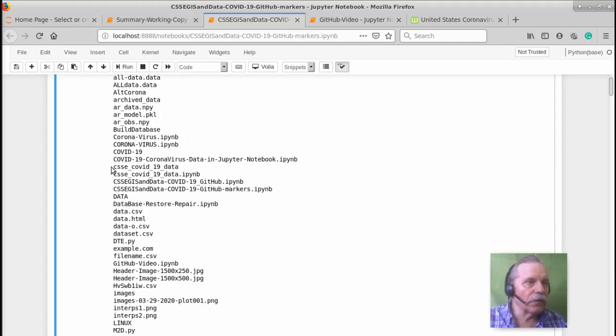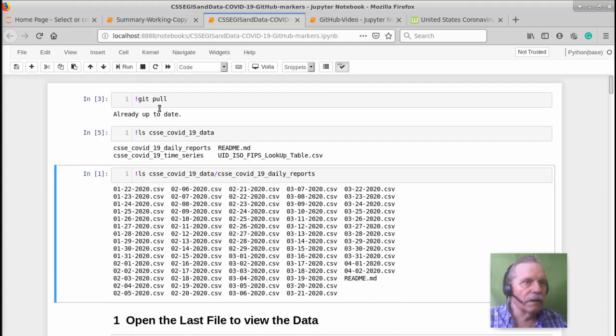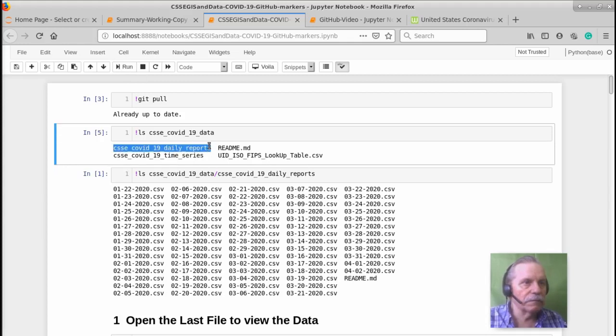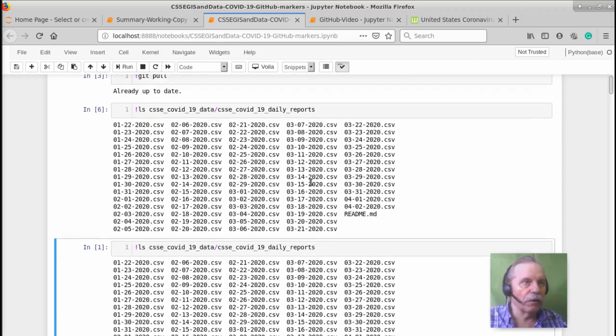Right there's the directory. That's easier to see when you're actually in your file manager. But now we'll look in this directory, and now we want to look under daily reports. And this will list all the latest files. That's identical to the one down here below.